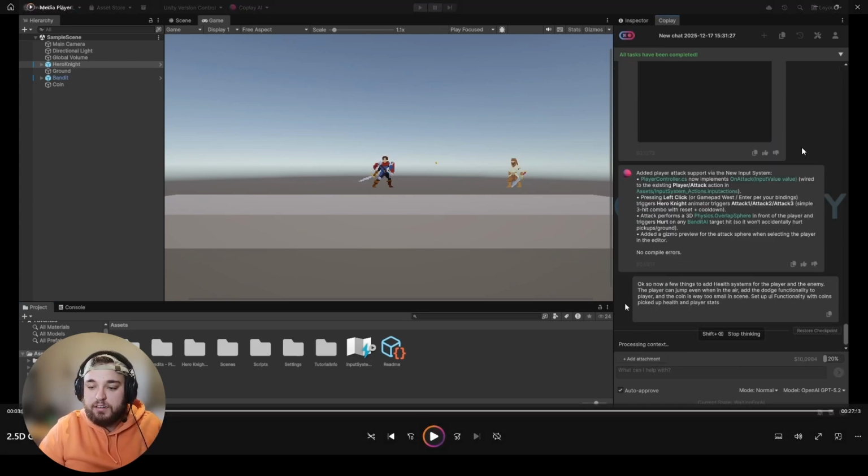Okay, so next I asked it to add a health system for the player and the enemy, so the player can take damage, the enemy can take damage. And then I also found an issue with the player jumping. I could jump infinitely, so the ground check wasn't working properly. That meaning it was constantly detecting that I was on the ground. So it was constantly saying I could jump.